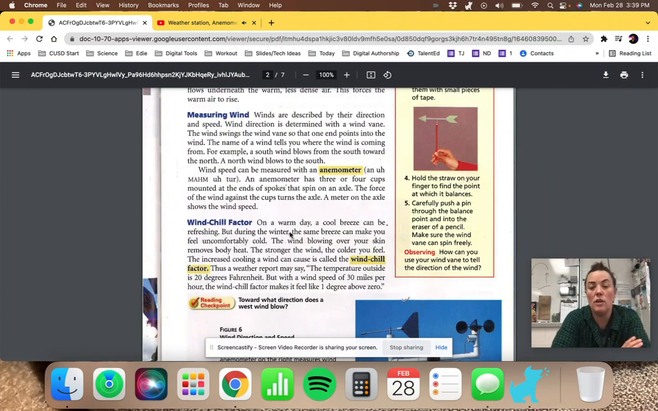Wind chill factor, and we've talked about this a little bit. It says on a warm day, a cool breeze can be refreshing, but during the winter, that same breeze can make you feel uncomfortably cold. You know that, especially right now at this time of the year, the wind can be brutal. The wind blowing over your skin removes body heat. The stronger the wind, the colder you feel. The increased cooling a wind can cause is called the wind chill factor.